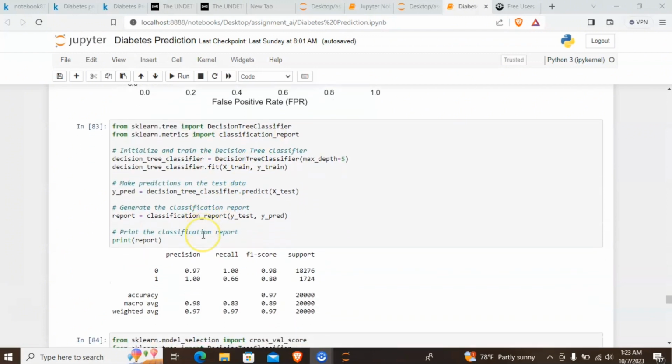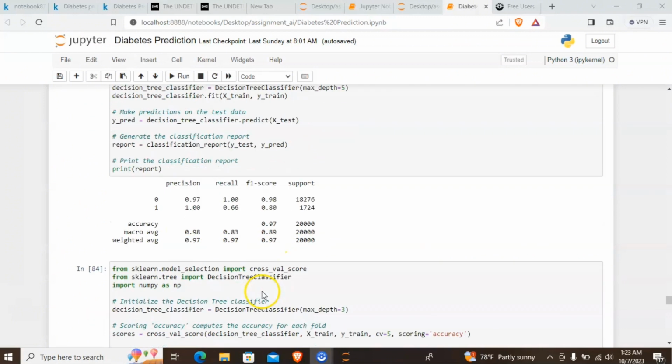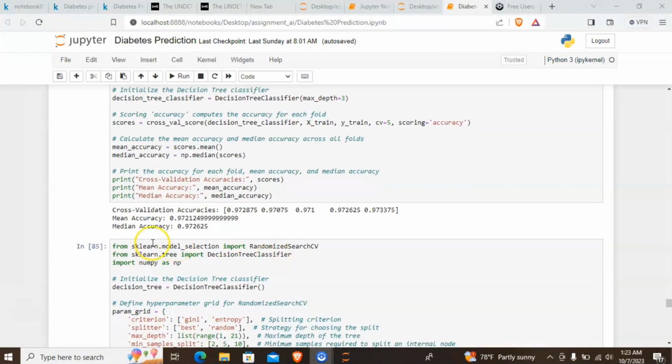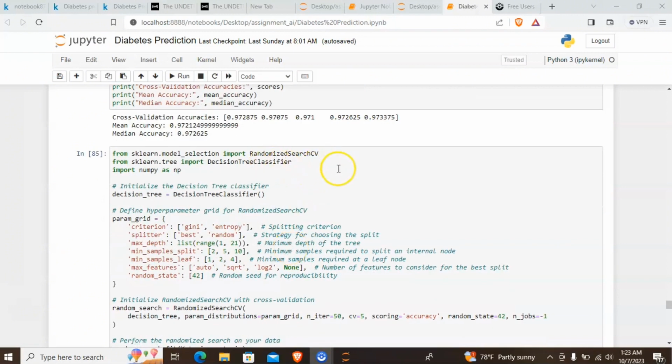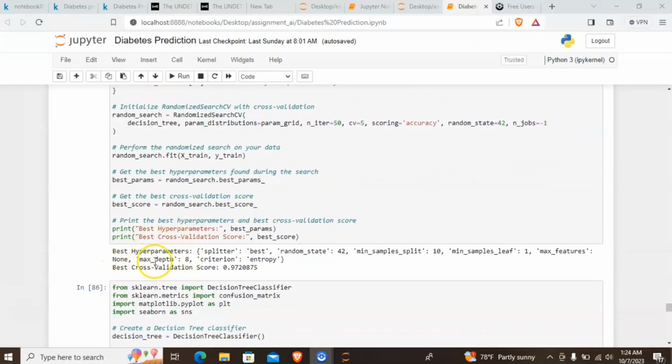And this is the decision tree classifier report, and there we can see the precision, recall, F1 score, and support. The accuracy is 97%. And the next one is cross validation based on the decision tree. Here we can see the cross validation score and the mean accuracy and median accuracy. Then the third one is random CV. Here in the parameter grid, I have used the criterion, splitter, maximum depth, minimum sample split, minimum sample leaf, maximum features, and random state. That is the output. And the best cross validation score is 97%.